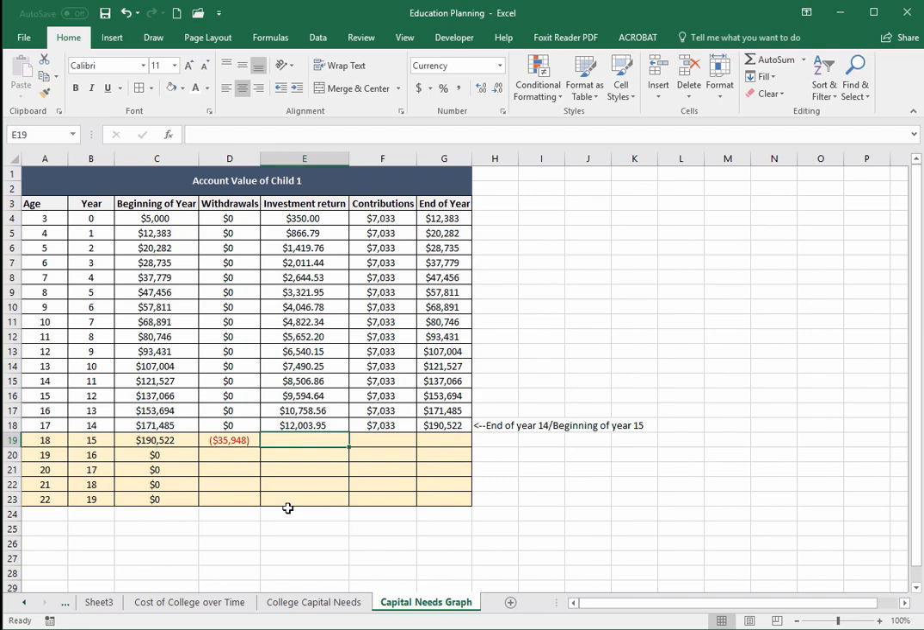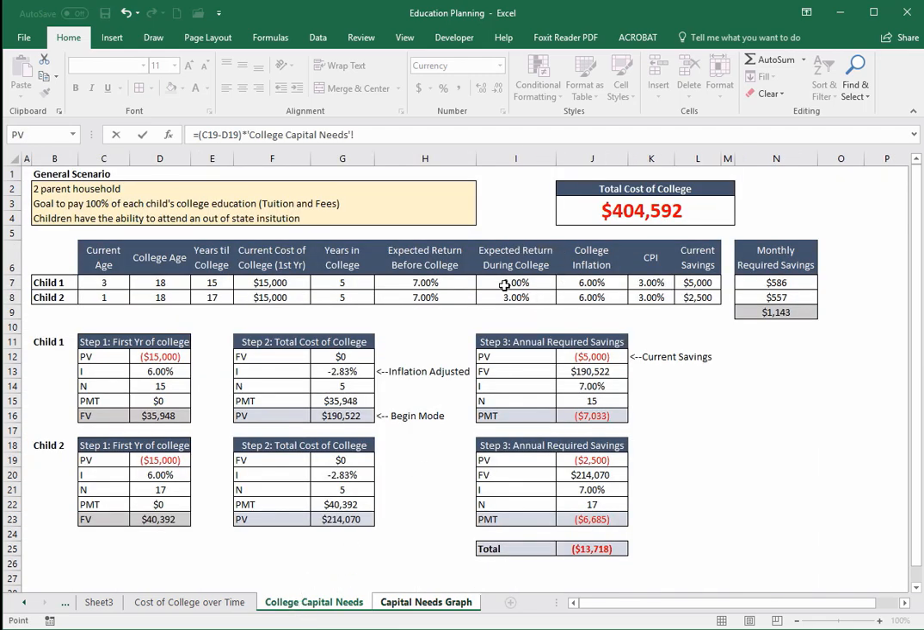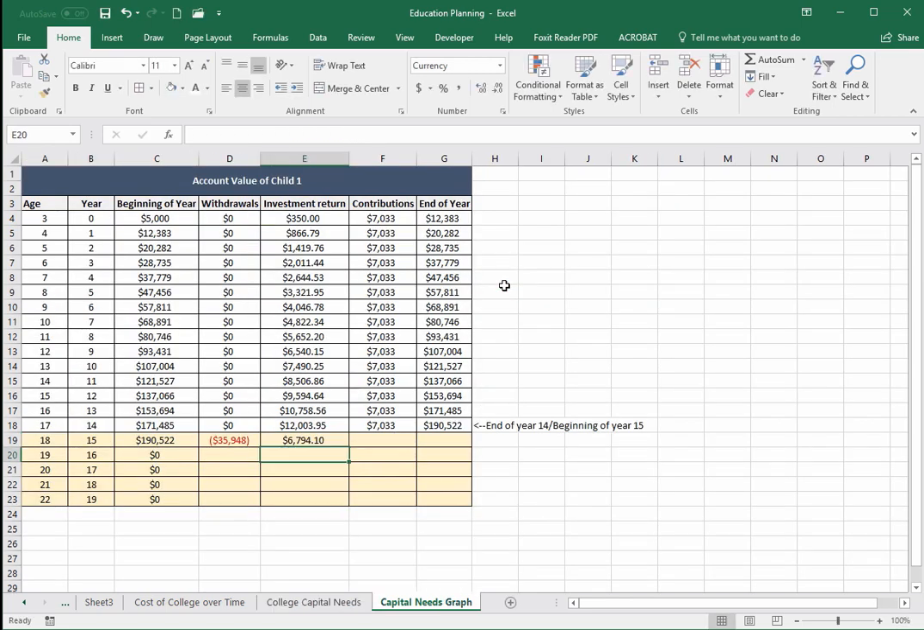So we can do that by saying equals, and I'm going to do parentheses. I'm going to do this number, which is the beginning of the year, minus what they withdraw from the account to pay for the first year, close parentheses. And then I'm going to multiply that by the return during college right here. And I'm going to anchor that return during college and hit enter.